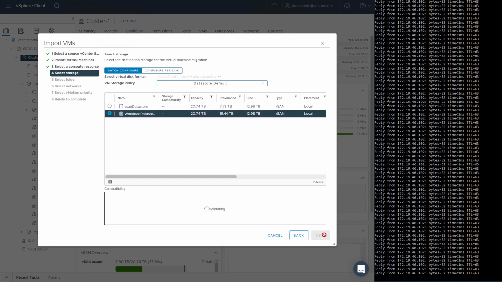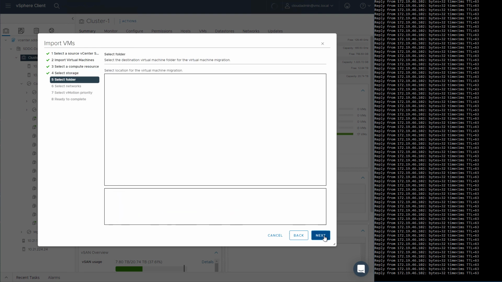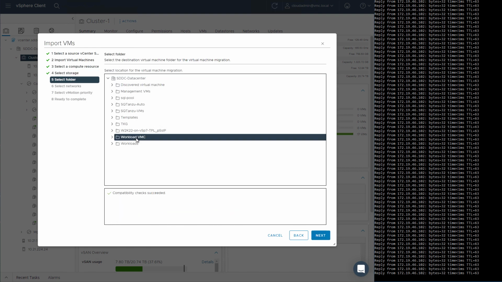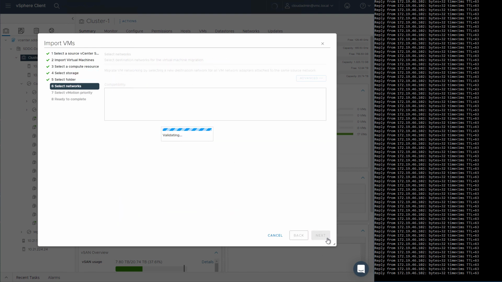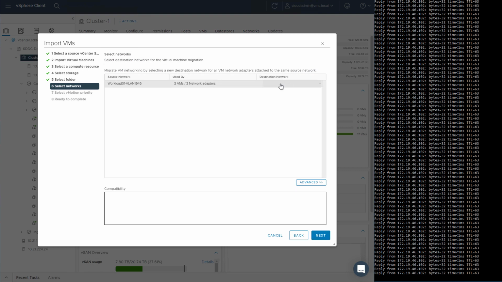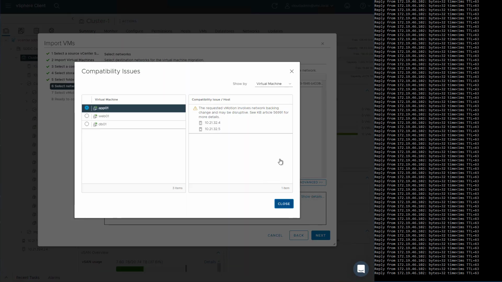Let's select the appropriate workload data store, folder if any, and the network. Now remember that I just told you that I extended this network, this specific VLAN with HCX in this example. So the destination network that matches this on-prem network is actually this one. You might see a compatibility warning, and in this specific case, that is because we're moving a virtual machine from a VDS, a distributed switch, into an NSX-backed switch.